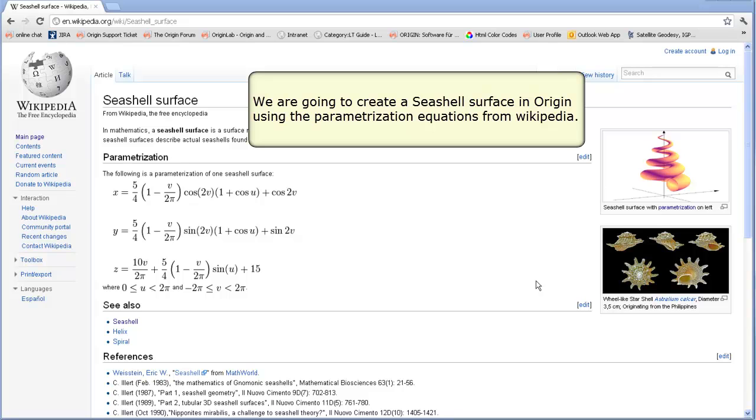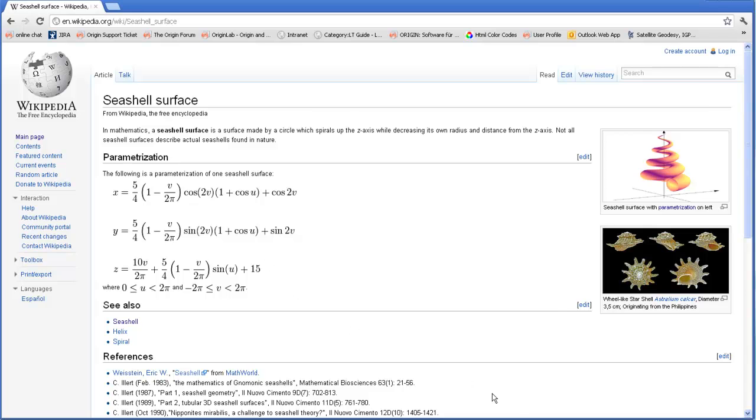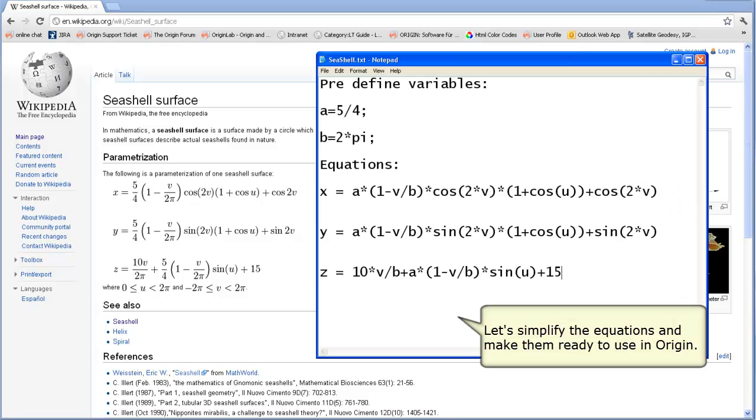We begin by creating a seashell surface in Origin using the parameterization equations we get from Wikipedia. We're going to copy these, put them in a notepad window, simplifying the equations and making them ready to use in Origin.